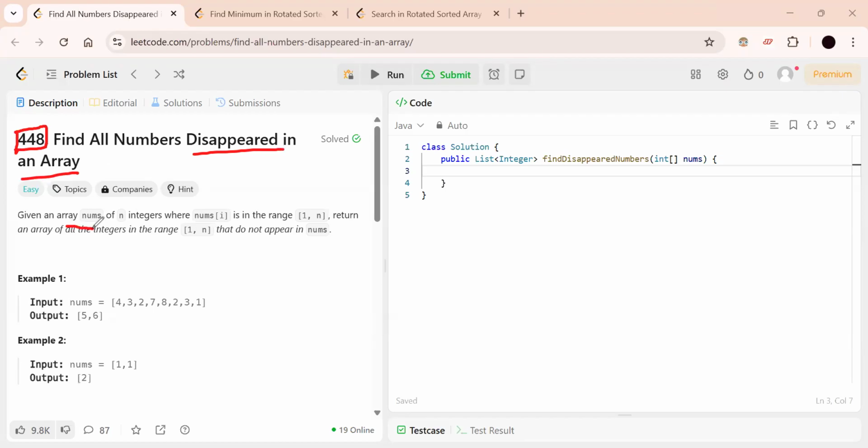Given an array nums of n integers. They are giving us an integer array called nums where the length of the array is n. nums is the array name and n is the number of elements or integers that we have, where nums[i] is in the range of 1 to n.